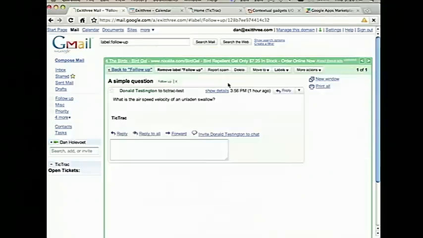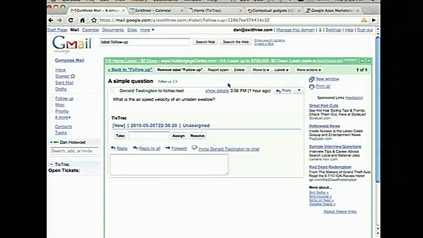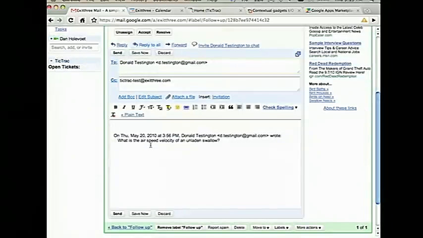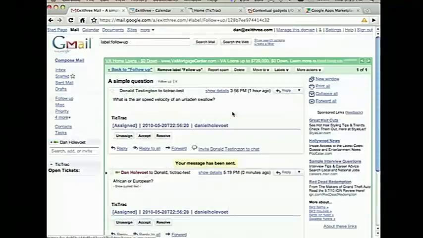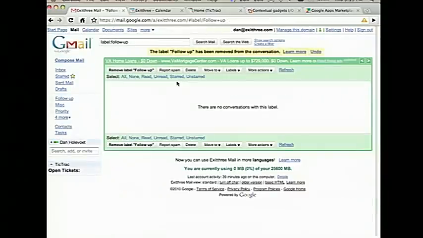So the next one, simple question. Oh, this is much better. We can see here, what is the airspeed velocity of an unladen swallow? Ooh, no one's working on this one yet. This is excellent. So I'll just take this one here. I think I can answer this with another question, actually. So let's see, African or European. We'll send that off. And we're done. So I can mark it as resolved and remove the label. And we're finished editing all these tickets.